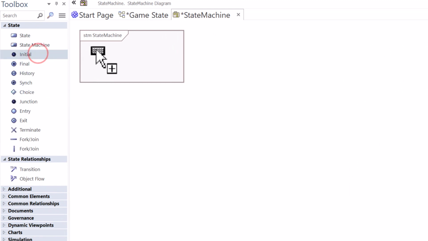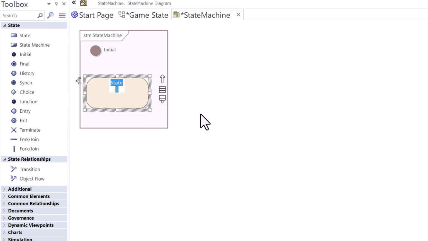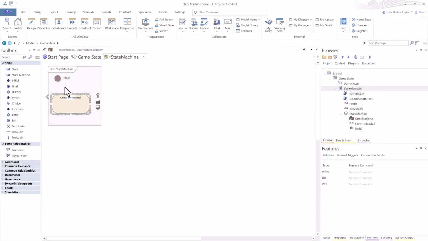We need to add an initial to get things started. You can call this anything you want. We're just going to leave initial for the start. And then what we're going to do is add a state. So I'm just going to drag a state in here. And let's call this state crew unloaded. It just means that the crew members are pulled off the guns and they're waiting for their assignment.